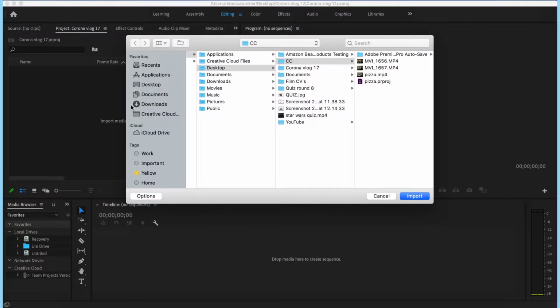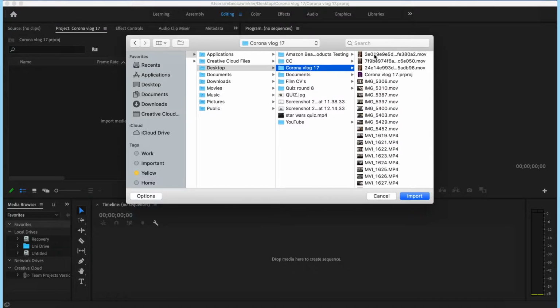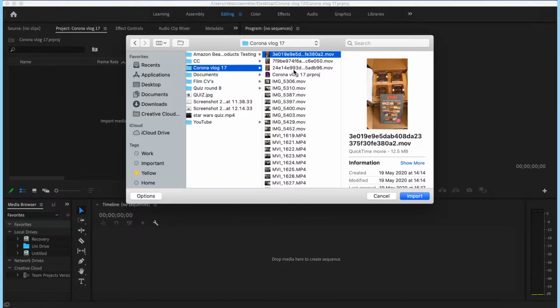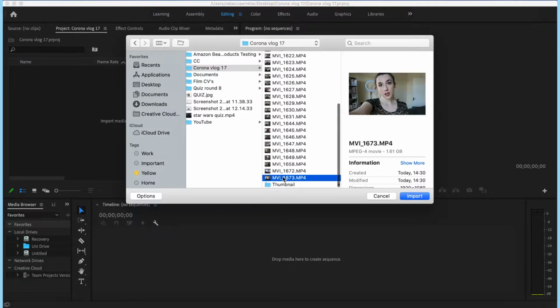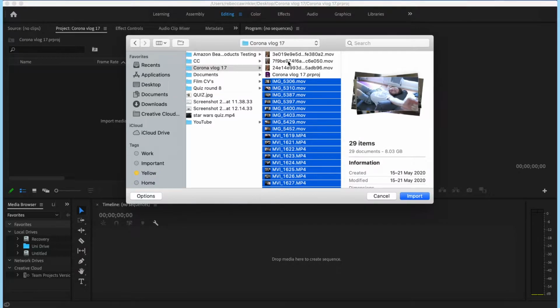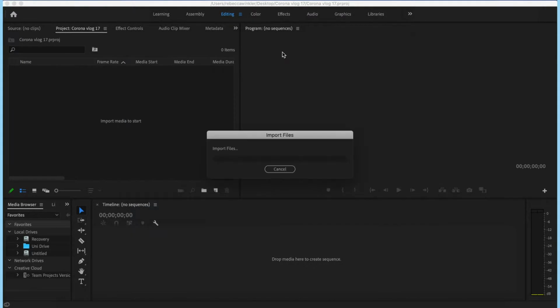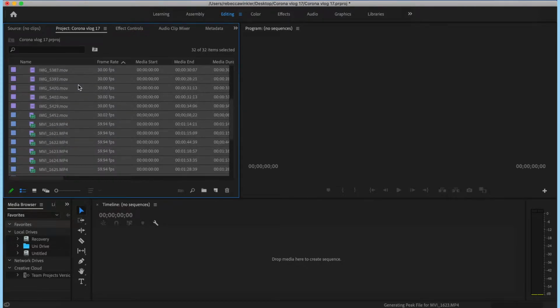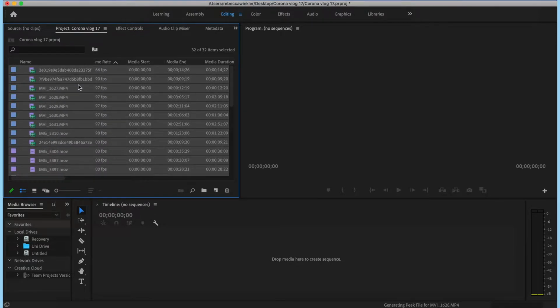So you want to hit Command I, which opens the import options. I am using a MacBook, so I believe on a Windows computer it should be Control I. Don't quote me on that because I've never used Premiere on a Windows computer, but it should be that. Now you want to find the stuff that you want to import. Mine is here. Then just select everything you want to import, and press import. Then you can see all your files come up in this section over here.